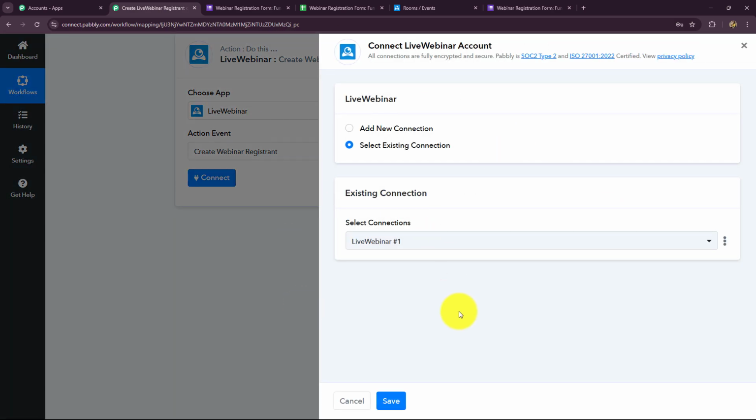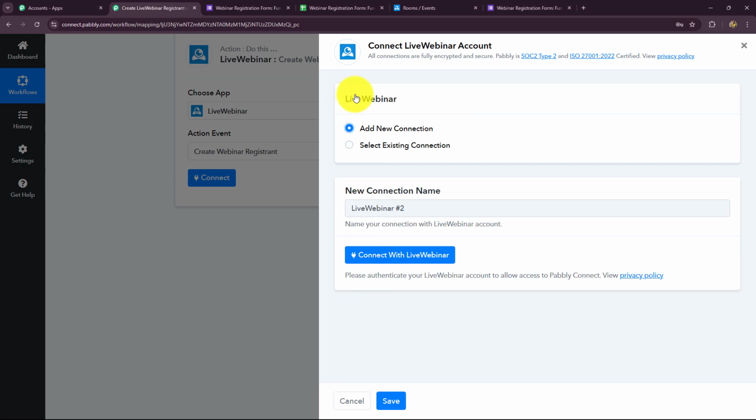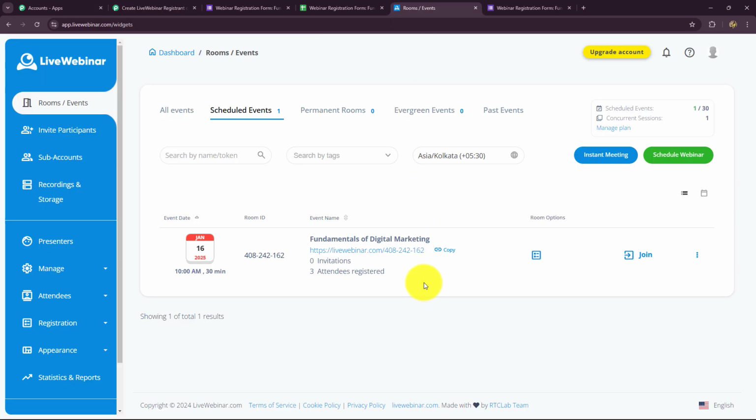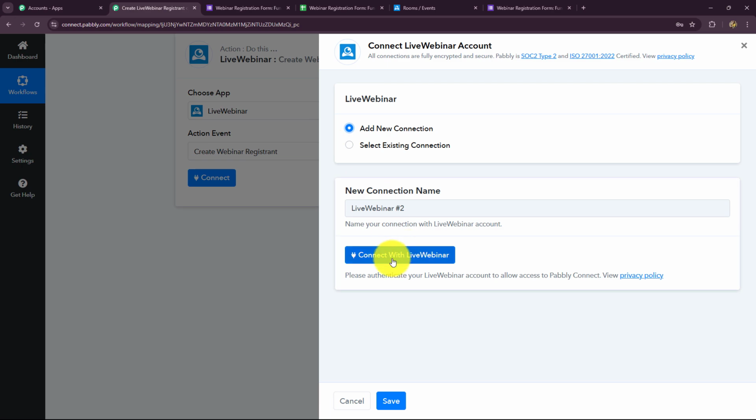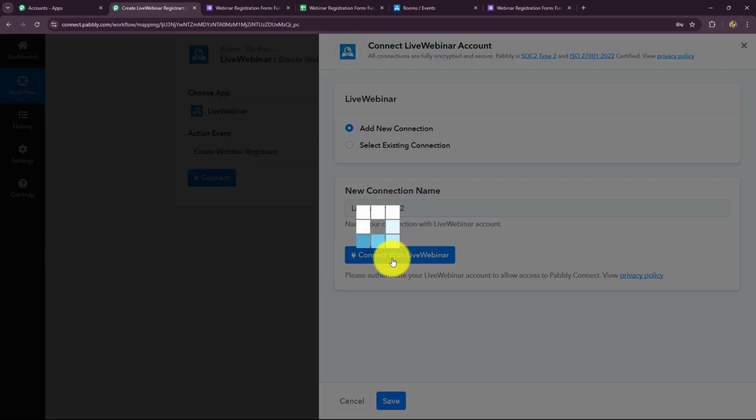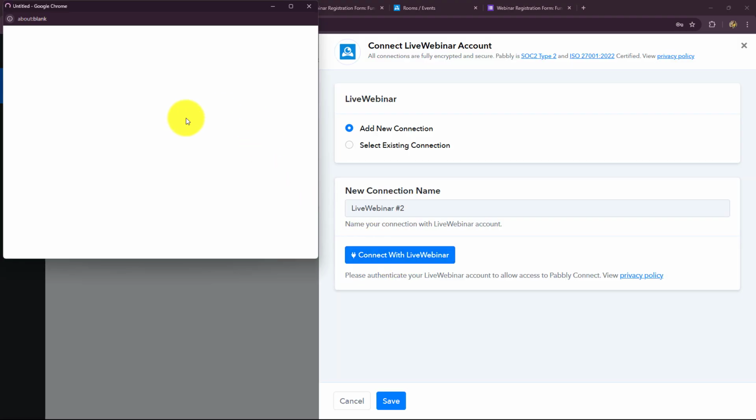For building the connection, you can see we have two options over here, add new connection and select existing connection. If you already have an existing connection, you can just go with that. But I'm going to show you how you have to create a new connection. For that, I'm already logged into my LiveWebinar account. And you can see that now we are going to click on connect with LiveWebinar.